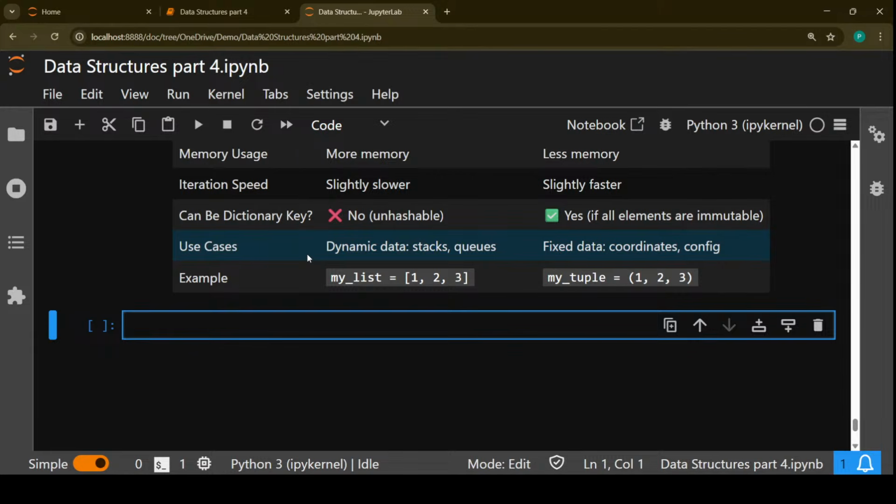Now the use case for list is that it is a dynamic data set, so it can be used with stacks and queues. Okay, so whenever we move to the next topic, that is, now we are seeing built-in data structures. When we move to user-defined data structures, in that there is a topic called stack and queue, how you can create your own stacks and queues. So then the concept of list will come.